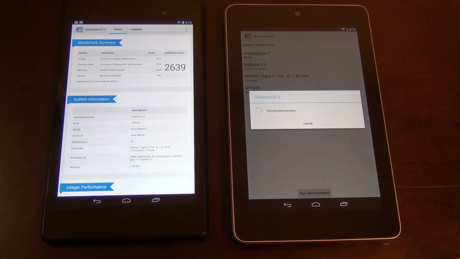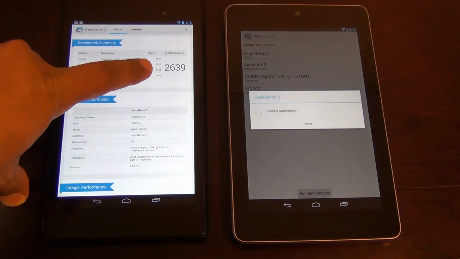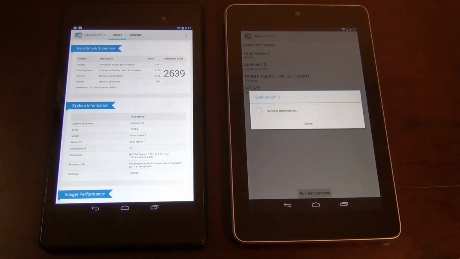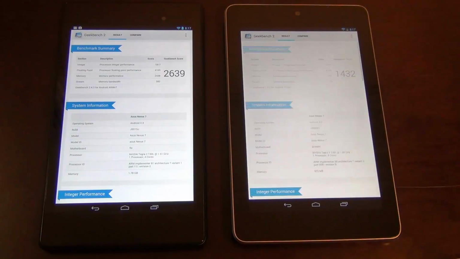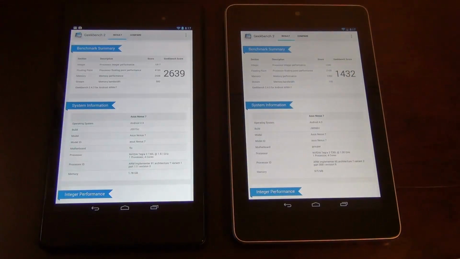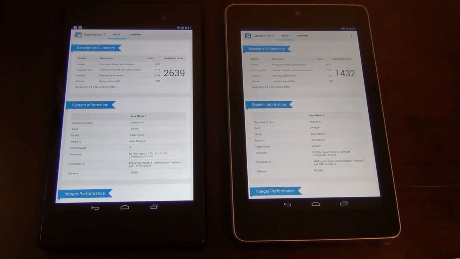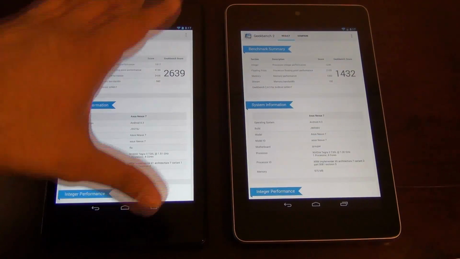Okay, the new Nexus is done already. We have 2639. If I'm not mistaken, that is actually faster than the fourth generation iPad. Let's wait for this one to complete as well. And there we have 1432. Now, if I'm doing my math right here, that is almost twice as fast as the old one. So those are the numbers you get with the new guys.